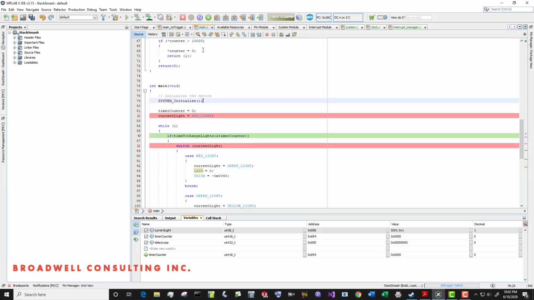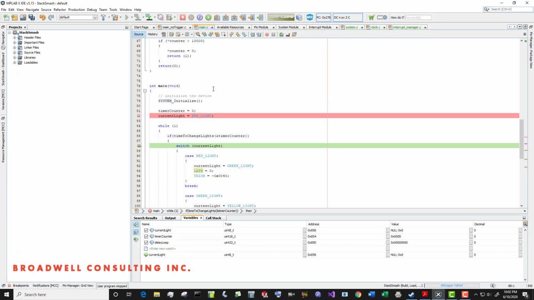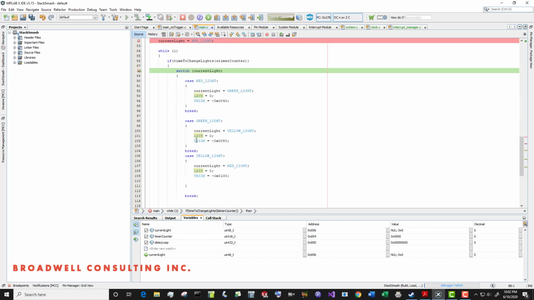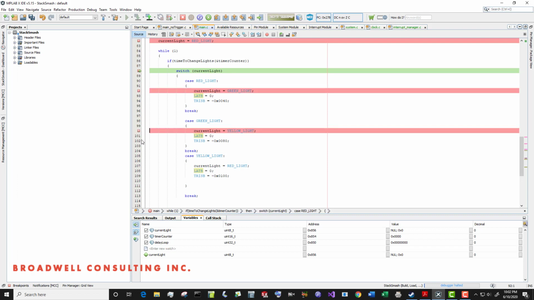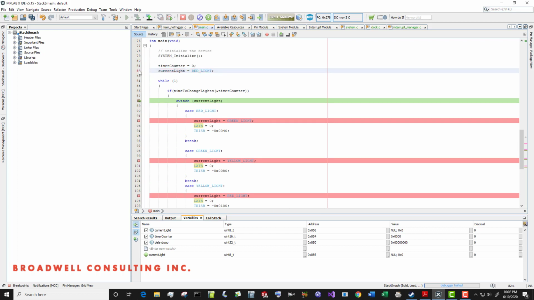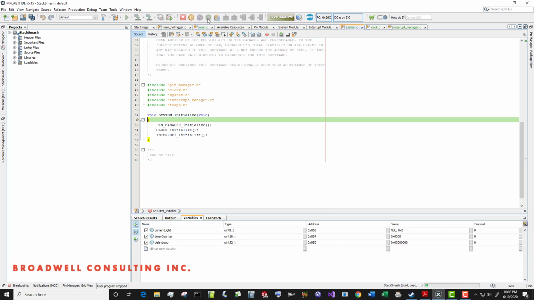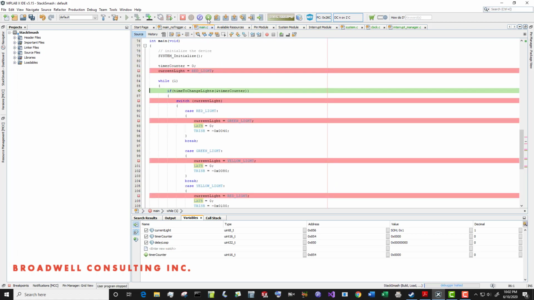So if we let this run, we come down here. So we went through this enough times that this returned a 1. Now current light is set to 0. The only place in this function that sets it is here, here, and here. So let's do a reset and run. So we hit that. We'll hit go again.